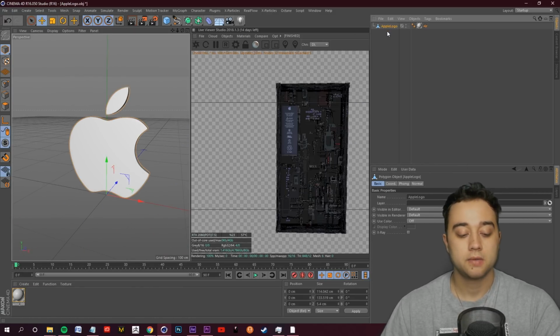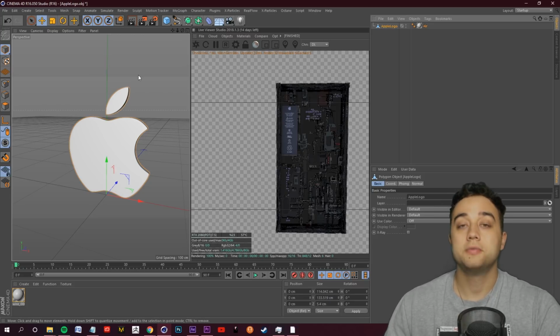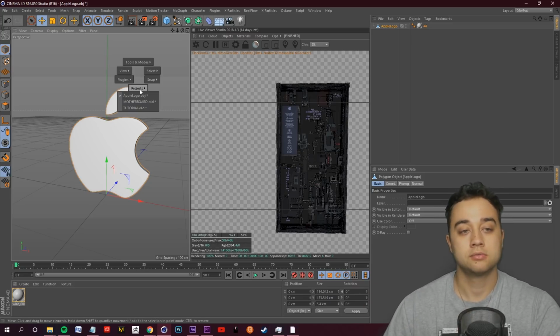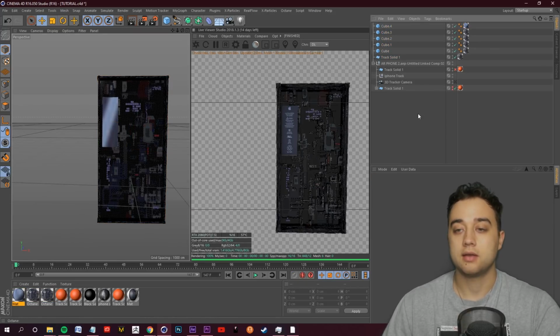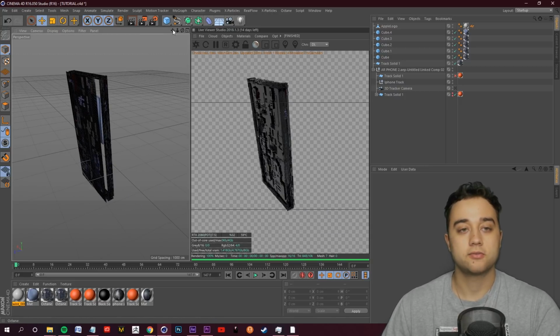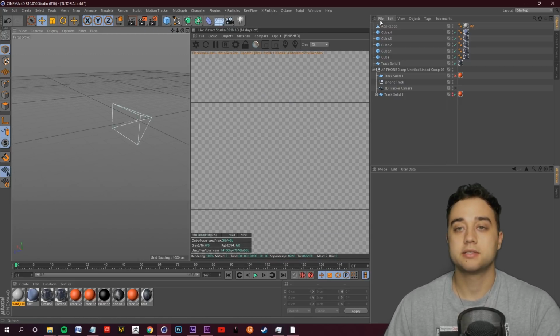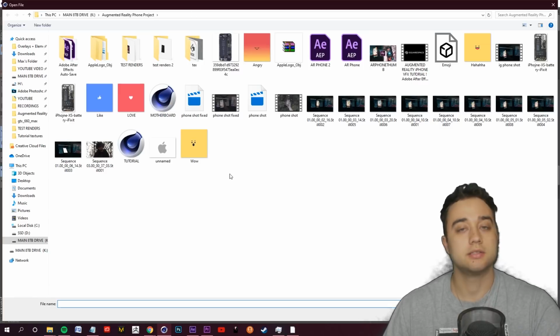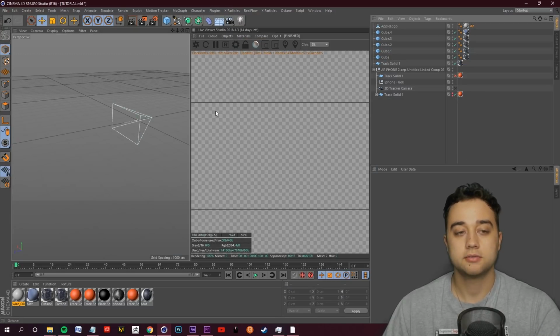Just select it, Control C to copy it, hold down V on your keyboard to switch your project. Just go to tutorial here, and then in our object bin, Control V to paste. So now let's find that Apple logo we pasted. If you don't like that process, you can always click File, Merge Objects, and find wherever you saved the OBJ. So either way works.